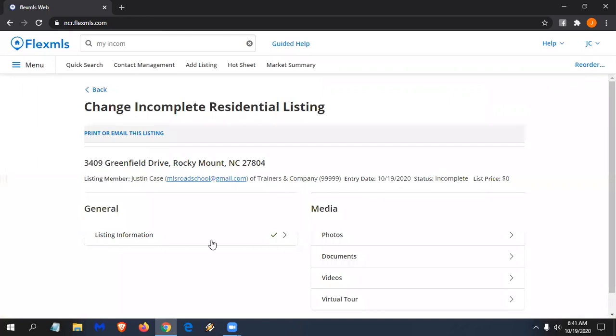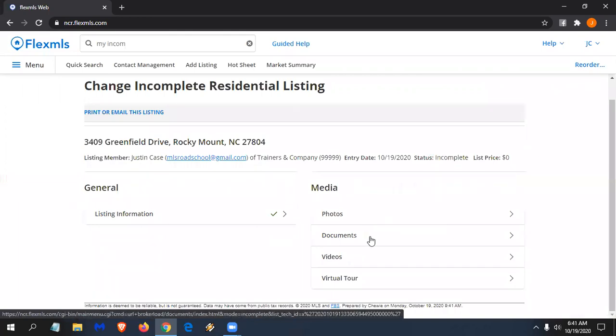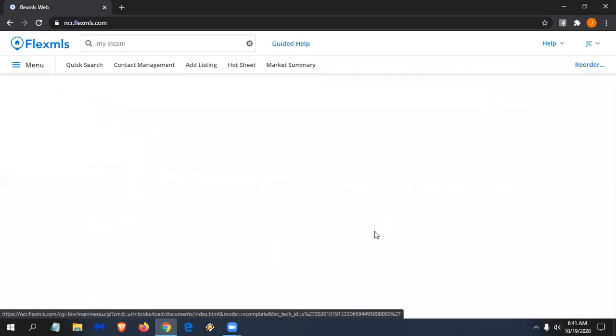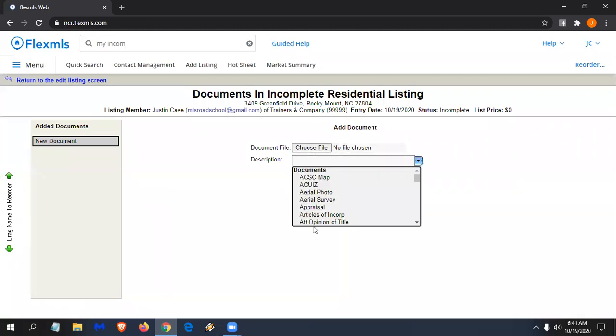And so that was the listing information. I still have all those fields that are required, but what I can do before it goes live is I can go to photos, upload photos if I want to do multiple photos, any documents. So I go to the document section and you can choose a file and then explain what it is.